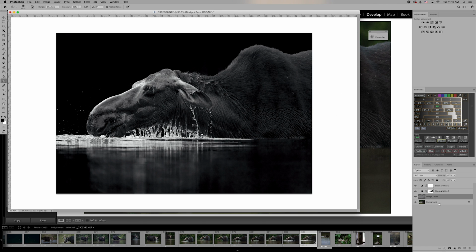And so now I'm happy with the overall conversion. Now I'm going to tackle a few different things like contrast on the moose. I want to brighten some of these highlights as well in the water and in the reflection. So I'm going to get rid of my dodge and burn tool here.